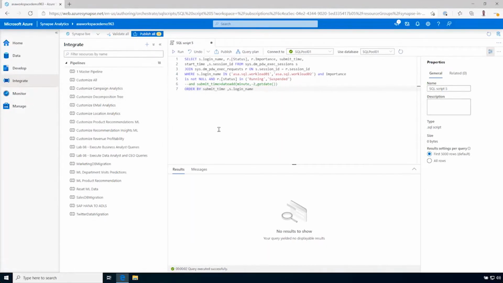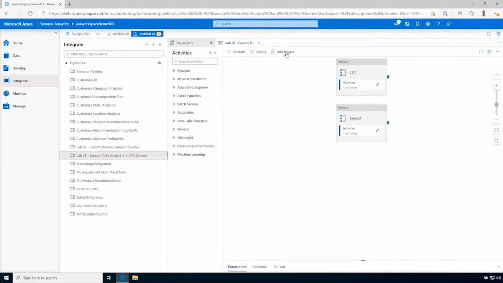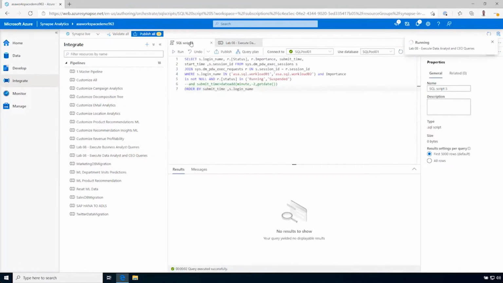Here we are. From these pipelines, I'm going to run the pipeline called Lab 08 Execute Data Analyst and CEO Queries. Let's open that one up and trigger. This is going to put a lot of queries essentially in a simulated environment, and this will send both CEO and analyst queries to our data warehouse. Now that that is running, let's go back to our SQL script.